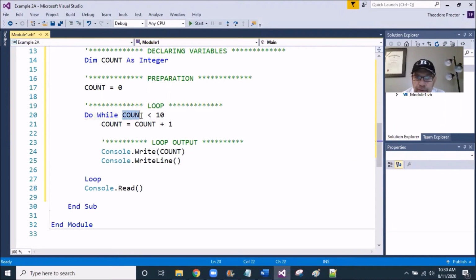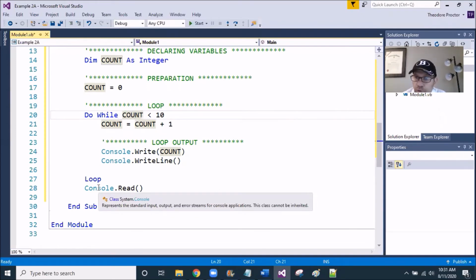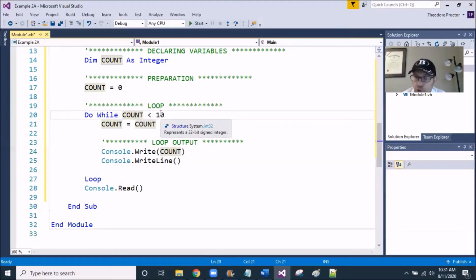Okay, so if count is 1, it's going to do this. If count is 2, it's going to do this. But once count reaches 10, at this point, 10 is not greater than 10. 10 is equal to 10. But this is a false statement. If count would then be 10, once this occurs, this program is going to jump to one line after the loop. So this program continues to circle until this becomes a false statement or a no statement, and it jumps to the output.